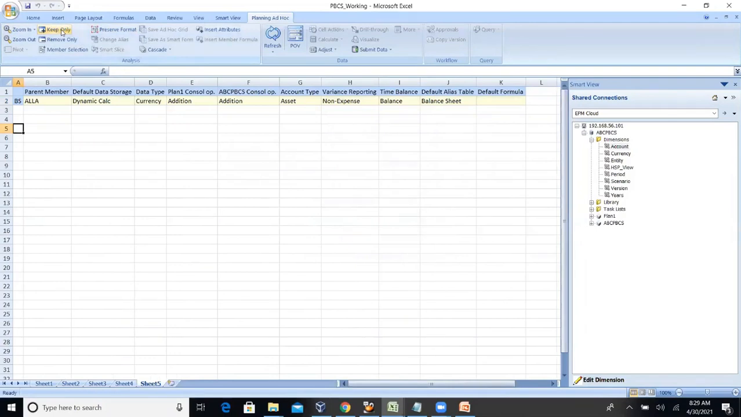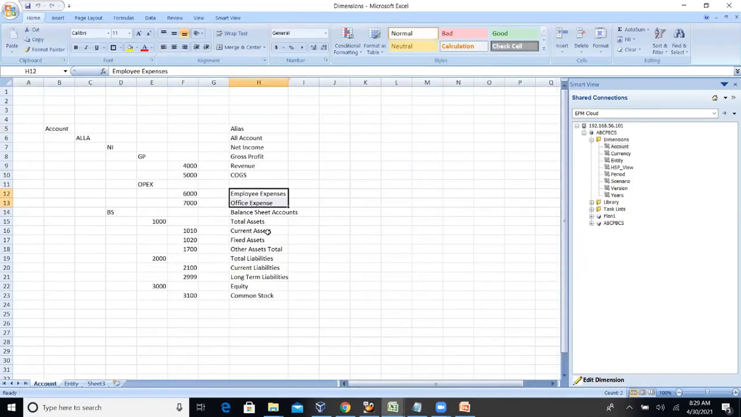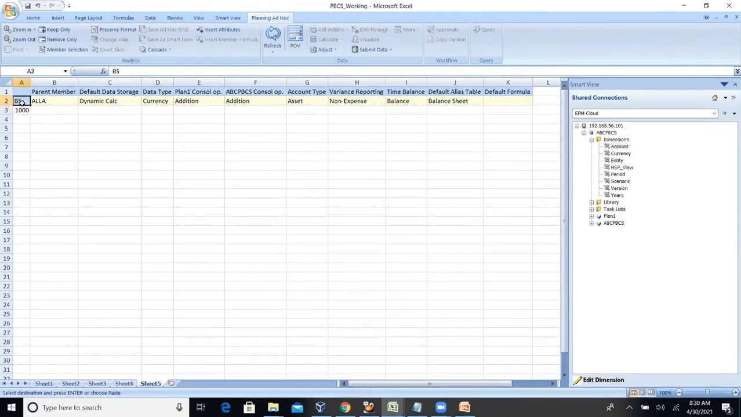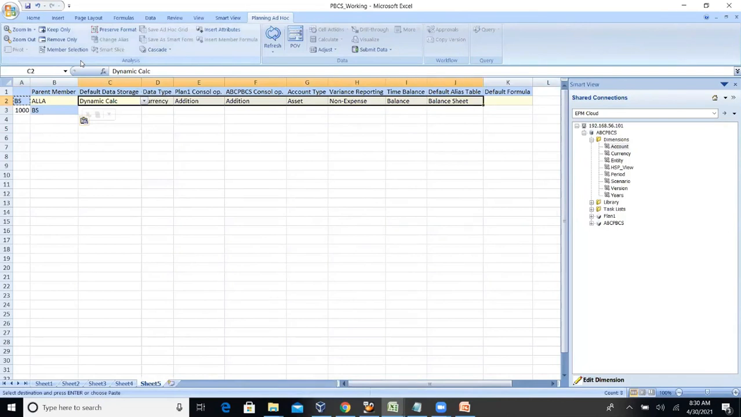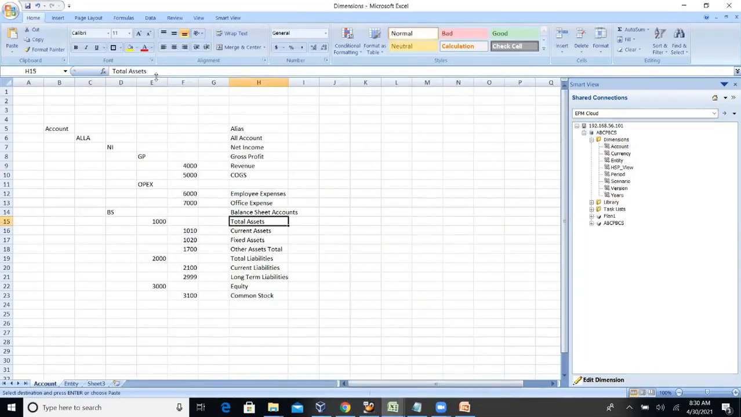I will use BS as this, and I want to add these dimension members, and 1000 as my parent. Control C. 1000 as an asset parent, and I will put 1000 here. 1000's parent is BS. Control C, BS, and this is dynamic calc, and all are almost the same. Control C, Control V, and the alias is total assets.